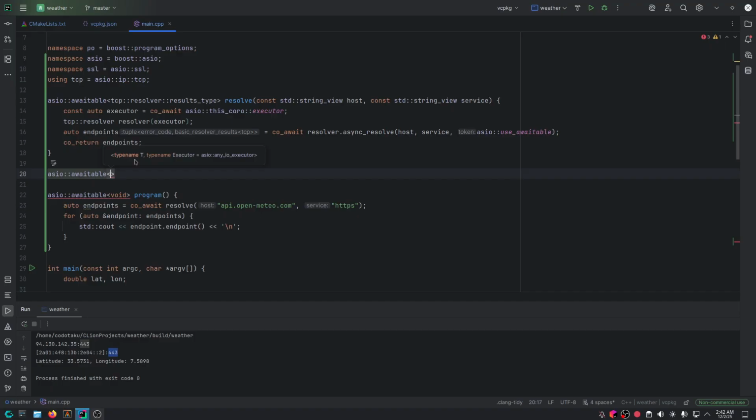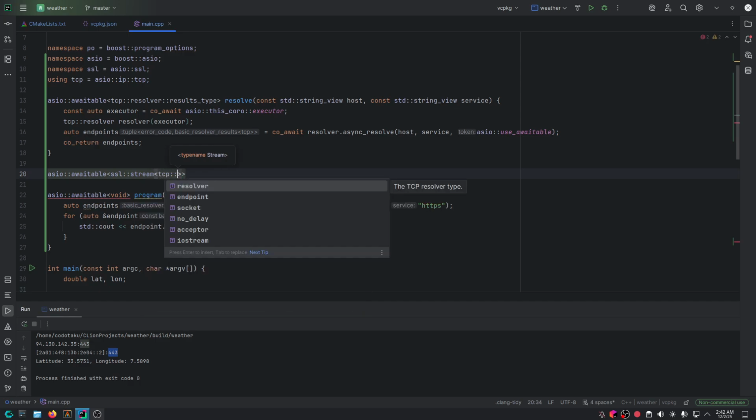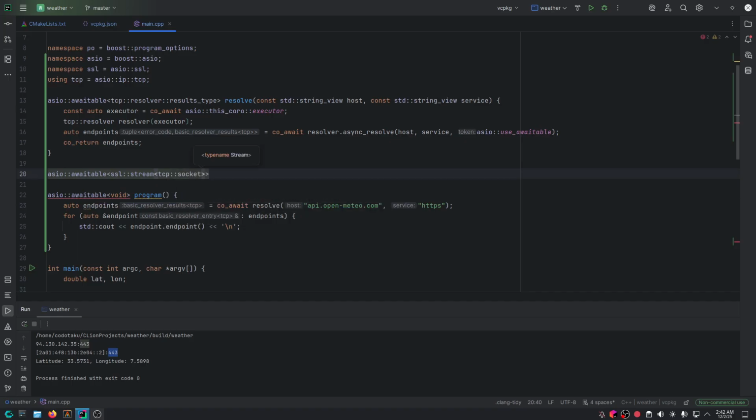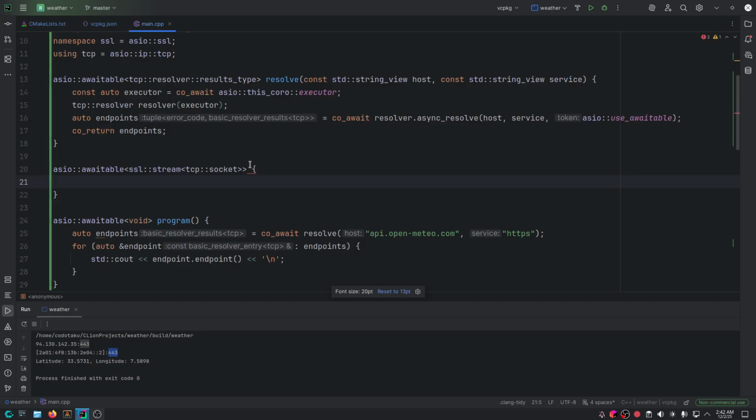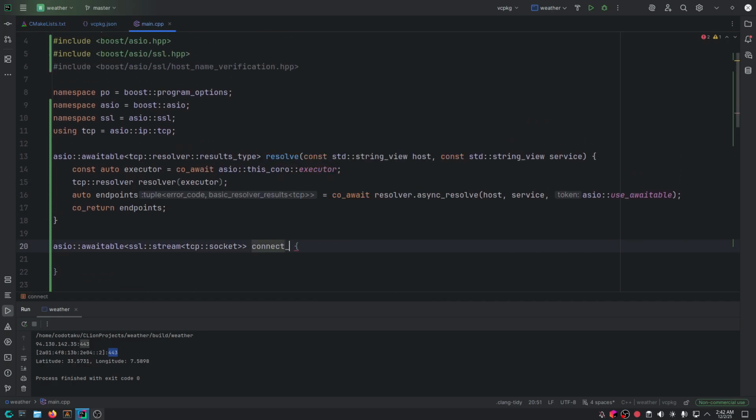Asio awaitable, and this would return an SSL stream. And this SSL stream would wrap something. In our case, it would wrap a TCP socket. If it wasn't for SSL, we would just return a raw TCP socket. But here SSL would wrap it, kind of like wrapping a cable, a wire. And basically what SSL would do is encrypt the data that TCP would give out. Anyways, here we're going to say connect HTTPS.